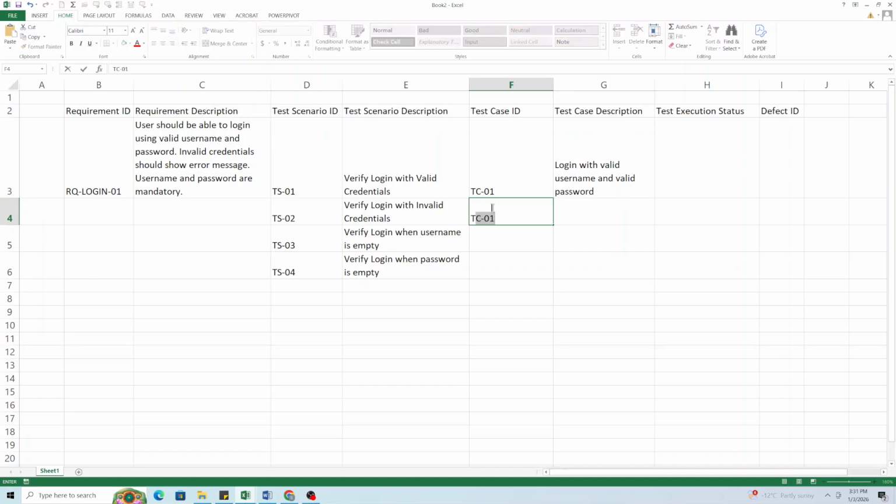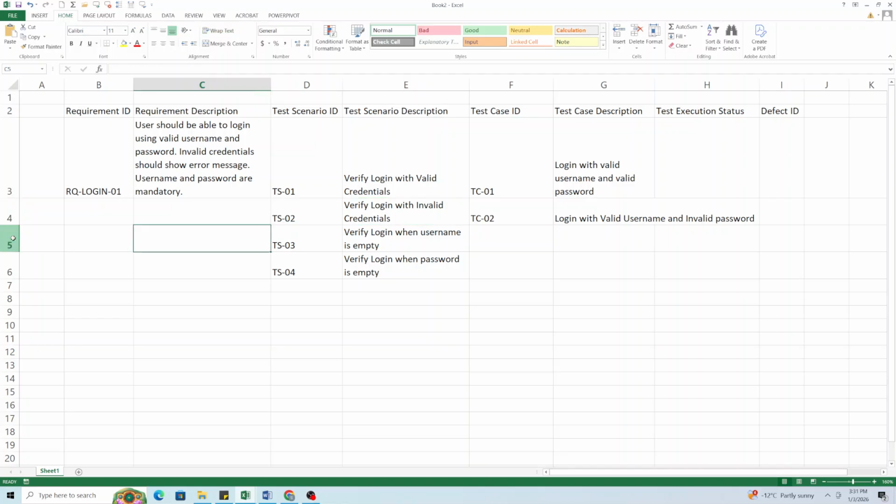Let's say TC02, sorry. Again, the ID should be unique for each requirement, test scenario, as well as the test ID, so that there will not be any ambiguity. So now, login with valid username and invalid password. And then I can derive one more from this, because it is asking for invalid credentials.